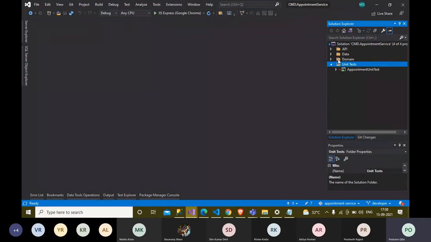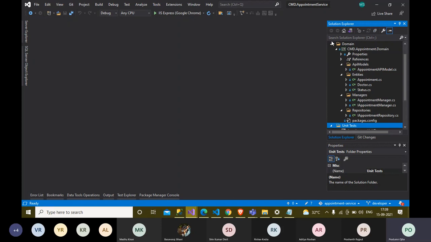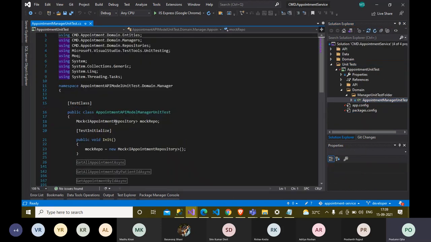So here we have three layers basically: API, data, and domain. We'll be doing unit testing for the API and domain layers. Coming particularly to the domain layer, we are unit testing the manager, because the manager is contacting the repository, and that is the most important implementation we have in the domain layer. Inside the manager unit test we have used a mock framework, because we should not access the real repository, as it would change the real data. So we have created a mock repository, because the manager is contacting the repository in the data layer. For creating that mock repository, we have used the Moq framework.